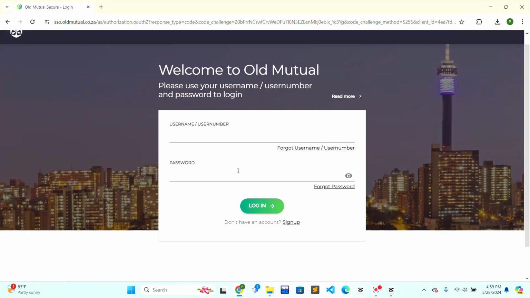And when you have entered all the details, then you can just click on the login button and you will be able to successfully log in to your Old Mutual Finance account. So this is how you can easily log in to your Old Mutual Finance account.